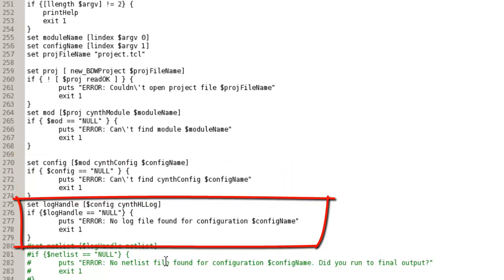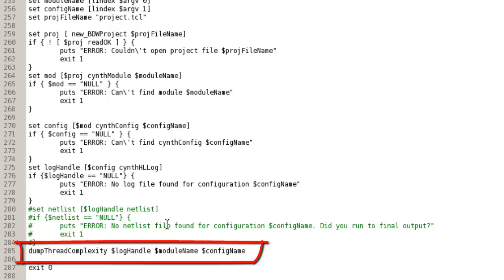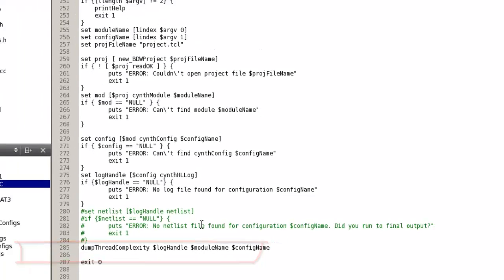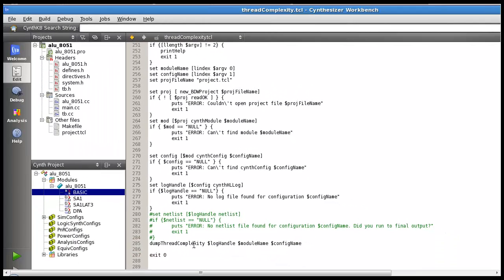Once we have this configuration object, we can access the log file database and get a handle to that object. Once this call is complete and succeeds, we will call our function that does all of the work, the dump thread complexity function that you see at the bottom. So let's go take a look at that dump thread complexity function, which is really the meat of our program.